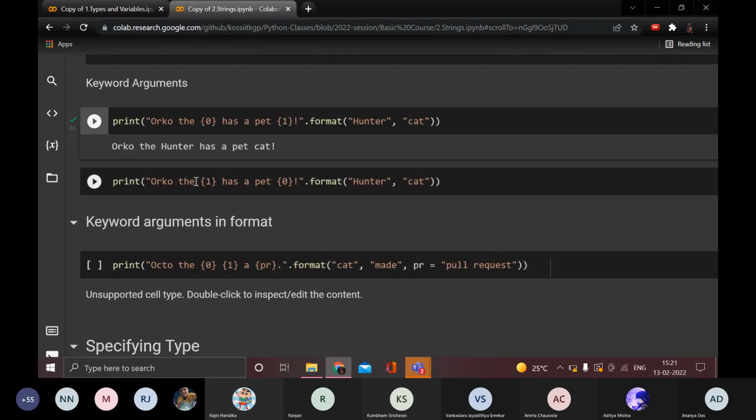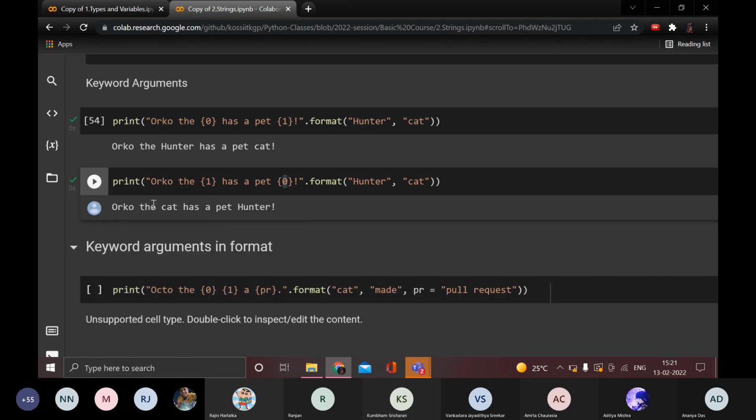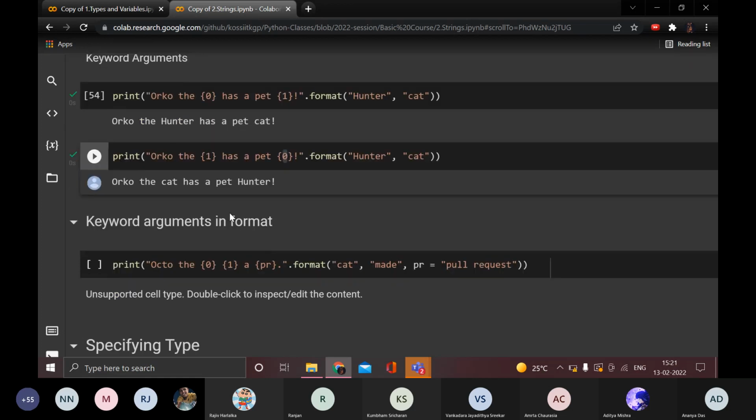But I can change it. I can give the 1 value to the placeholder here, and I can use the 0 for the next one. If I run this, you can see Orko the cat has a pet hunter, which doesn't really make sense, but yeah. This is how we can change the sequential order. We can just give the placeholders an index, so we can move the values around that way.